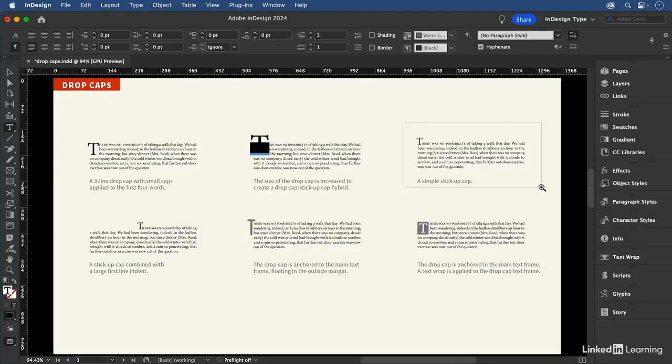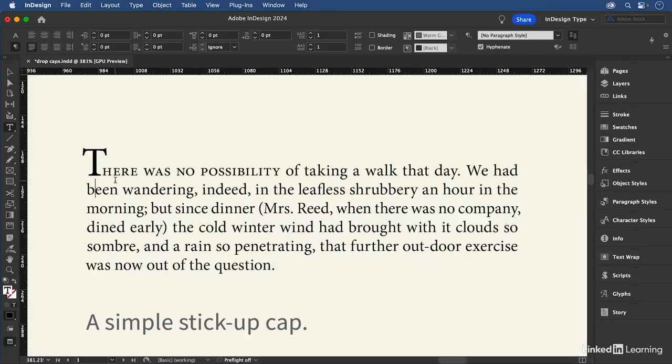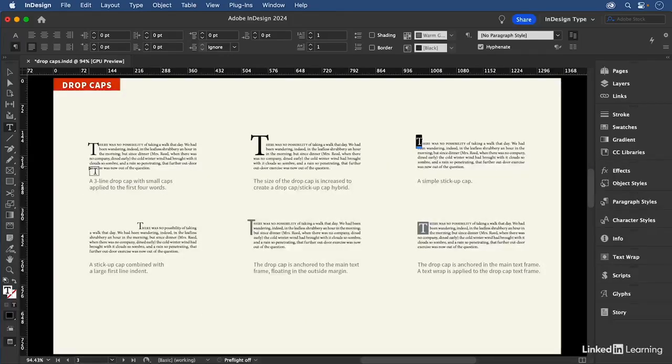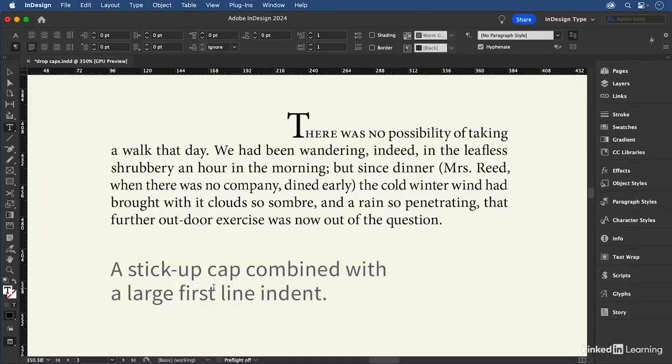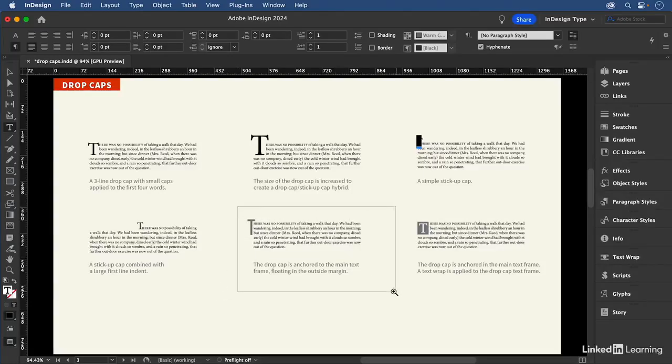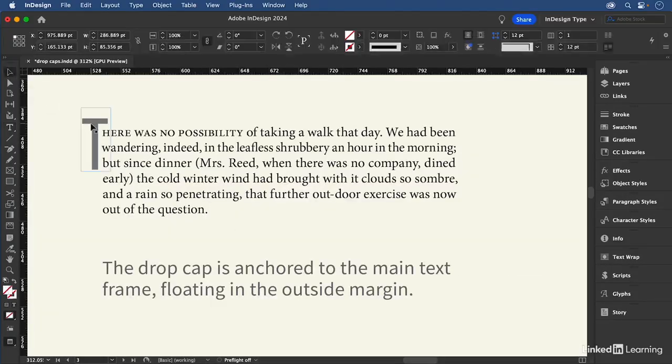Sometimes maybe you don't want a drop cap, but instead just an initial cap, a stick-up cap, and this is just achieved by making the first character larger than the rest. Again, it's followed by the first few words in all small caps. Or perhaps we want a very large first line indent combined with a stick-up cap. Or, and this is a little bit more involved, we could cut the character from the text, put it in its own separate text frame, which is anchored to the paragraph. And then that gives us a bit more flexibility in how we can scale that character.